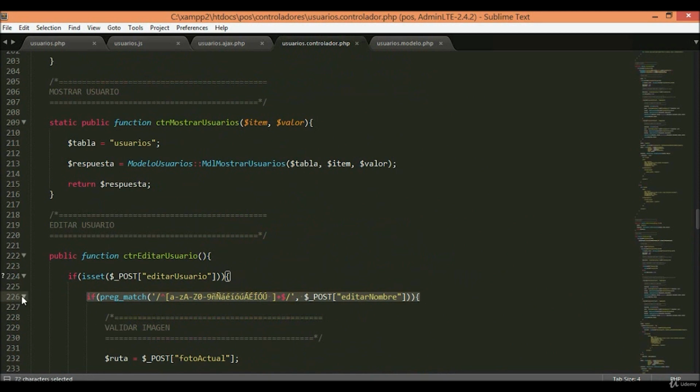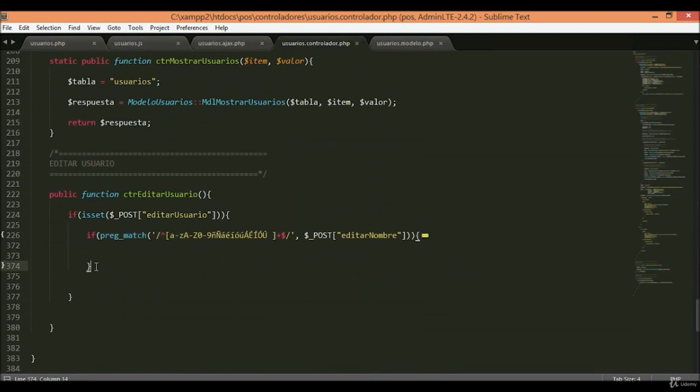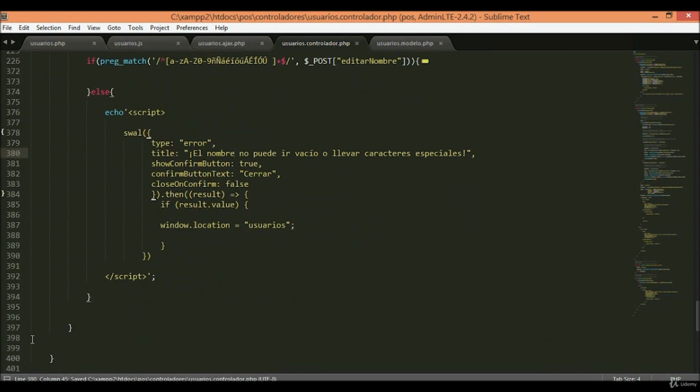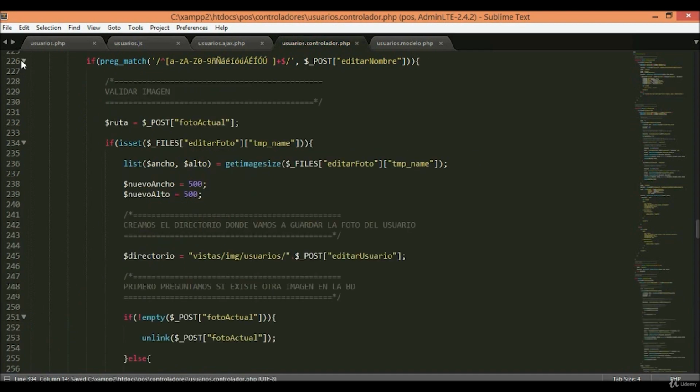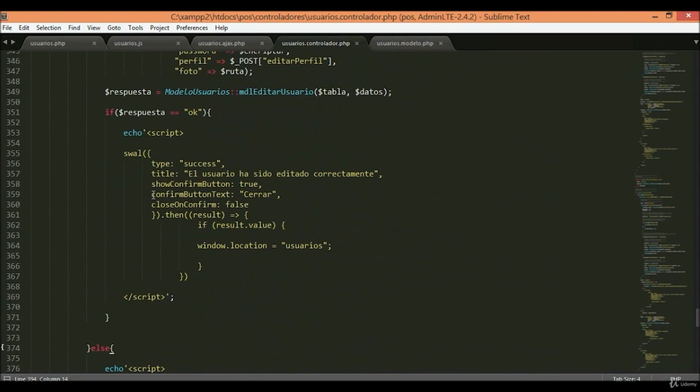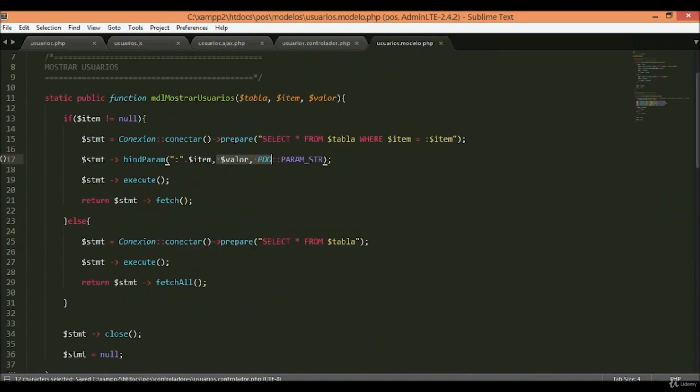So here, after this, we need to put an else. So the name can't be empty or go with special characters. Okay, this is for the name. We open here again, and we have all the controller here ready.